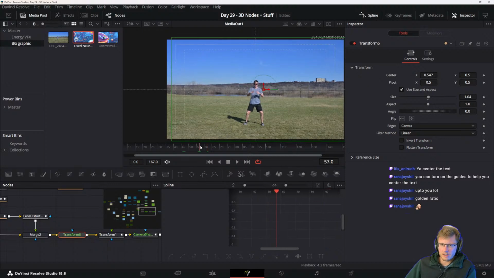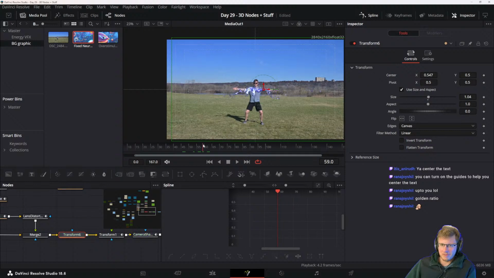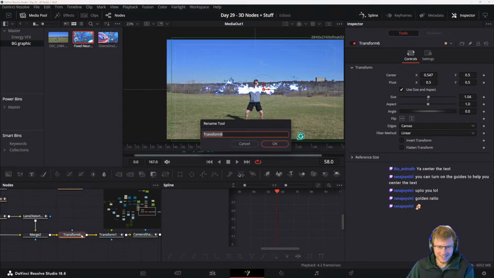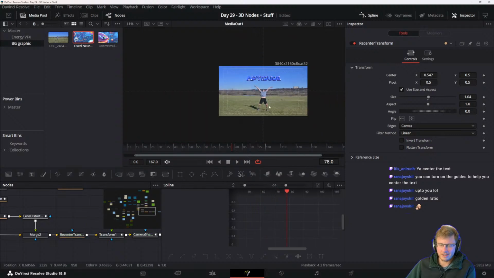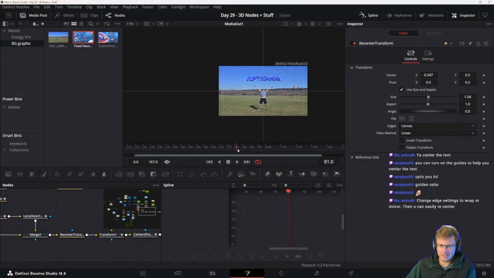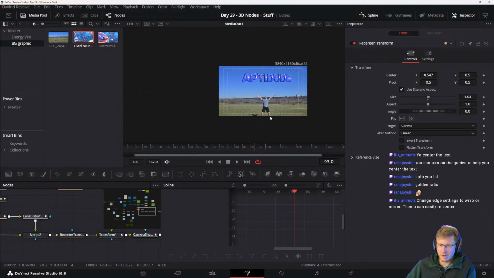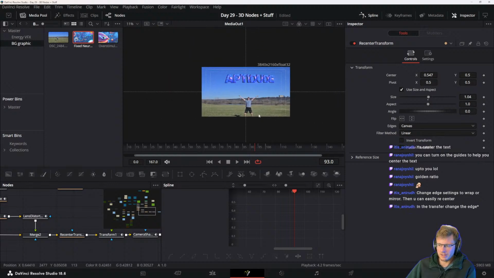These are the things that you gotta keep, you gotta remind yourself that you do things like this, though. I'm gonna rename it. Recenter transform. Okay, I like this. I like it. Yeah, I'm gonna just zoom in a little bit.